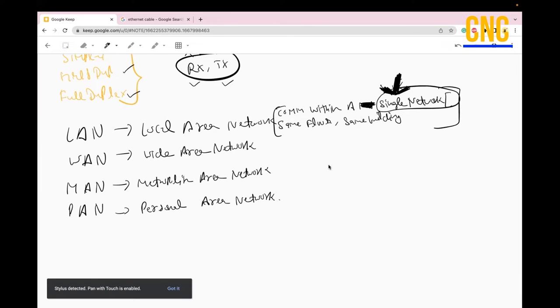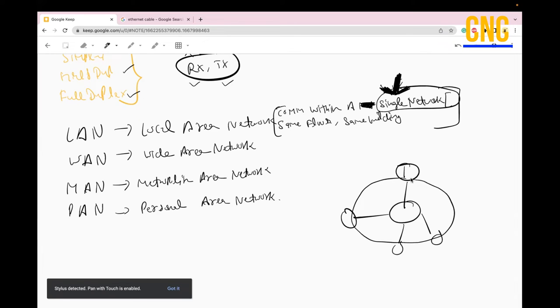Create a single network. So we have a device that is connected to another. Let's say we have a device over here that is connected to another device. Now I'm not talking about which device here we have. And a few more devices are connected here. And if these devices are in the same network, that's a LAN.